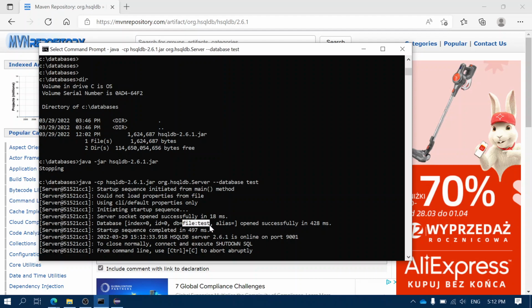Now when I press enter, it started the database server, and you can see here the file name, and I could start the database with an alias, which allows me to host multiple databases on the same server. But here I haven't done that, so the alias is blank. Now I'm going to leave that running in the background. Basically, we need to leave the server running for as long as we want to use the database.